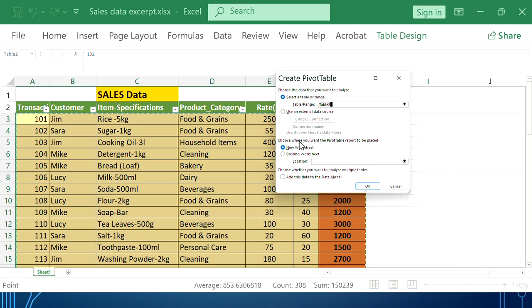Then we choose where to direct the pivot chart that is going to summarize the data. Where should it be directed? Should we have it on a new worksheet or an existing worksheet? Let's try having it in the current worksheet, the existing worksheet for that matter. Then we select the location. Where do you want the pivot chart to fall?